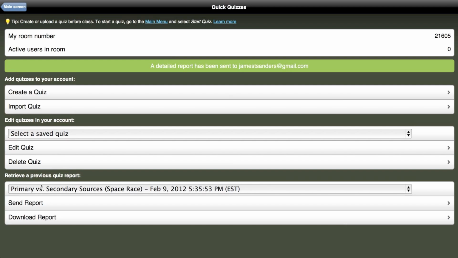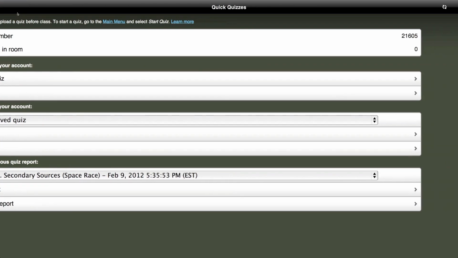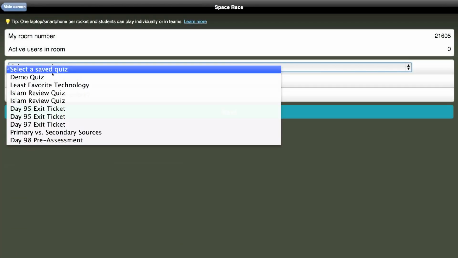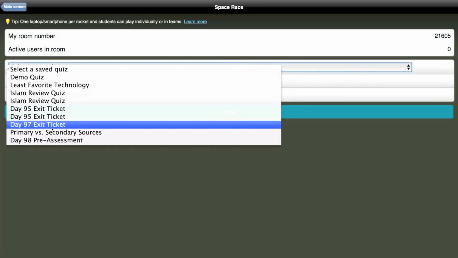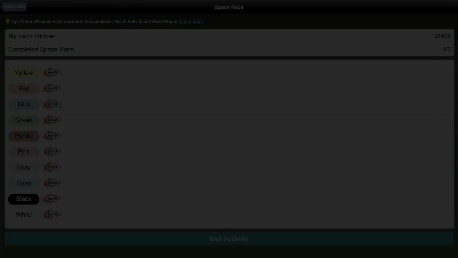Probably one of the coolest features is you can take any of these quizzes that you've created and turn it into an interactive classroom game, which is called a space race. To start a space race in your class, select the quiz that you want to have turned into a game, select the number of teams you want to have, and you can choose whether or not you want to auto-assign the teams. Click Next, and the game is off and running. Let me show you how it works in my class.